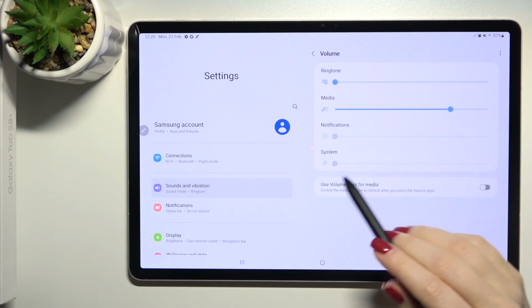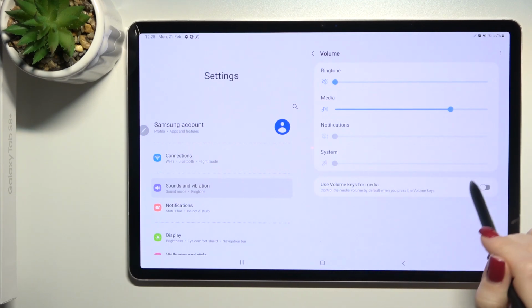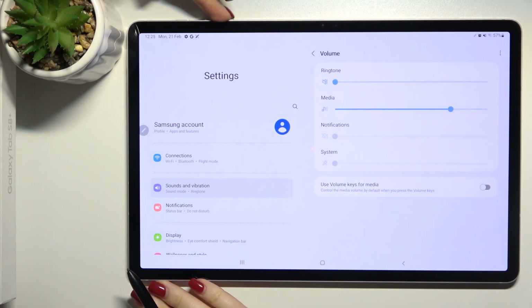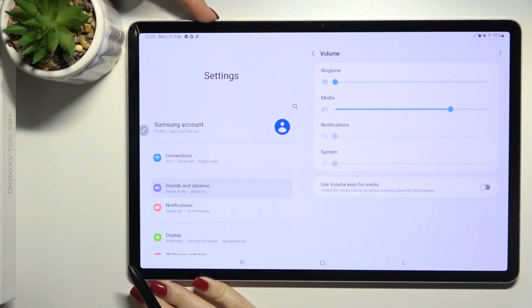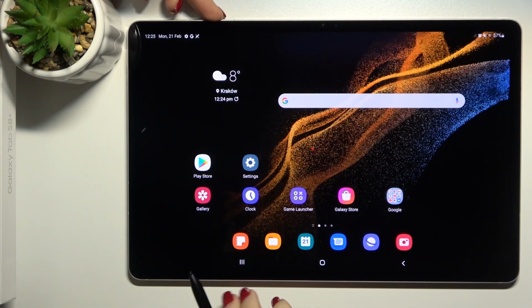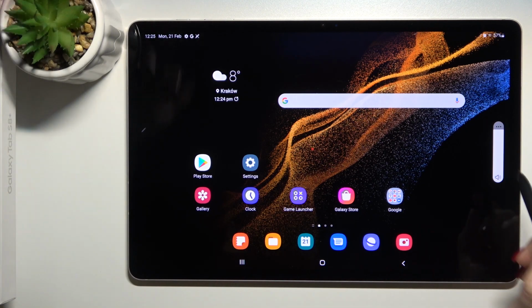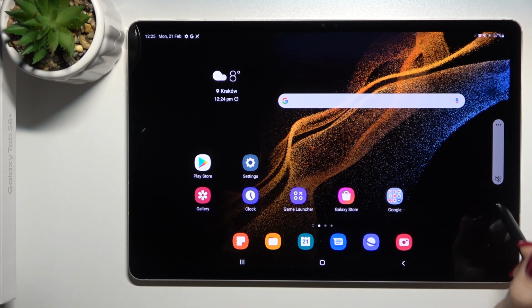Just first be sure that here, Use volume keys for media, you got this switcher turned off, and now just press your up volume button. Okay, we should go to our home screen, for example, and just by pressing your up volume button you can also unmute your ringtone.